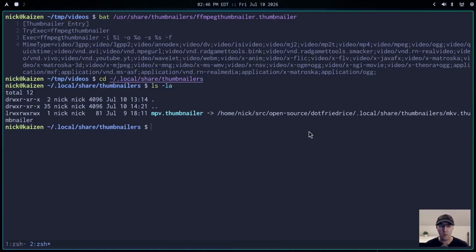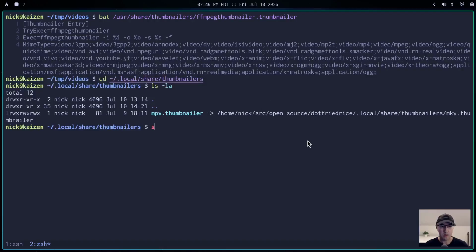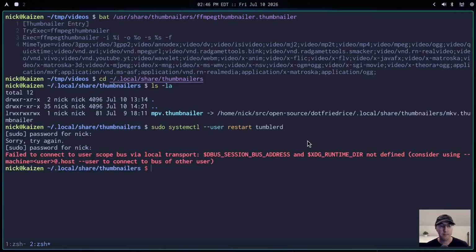But I do want to now just restart Tumbler to see if that works with just the single entry that we need here. So let's do that. We could do sudo systemctl. We need to go in user mode because Tumbler is running there, and then we'll restart Tumbler. I think it's Tumbler or maybe Tumbler D, but we'll see. I think there's a D. All right, I think that's better. There we go.